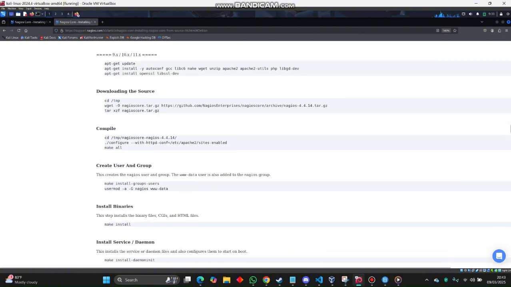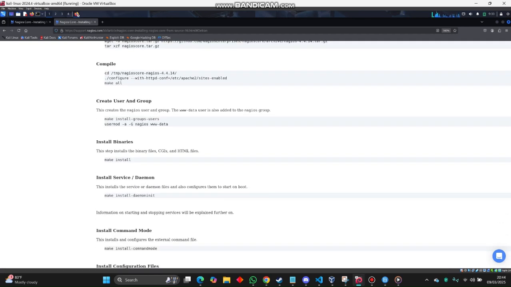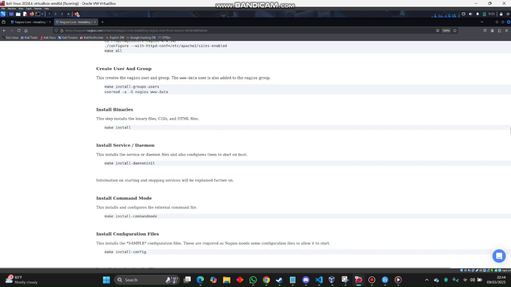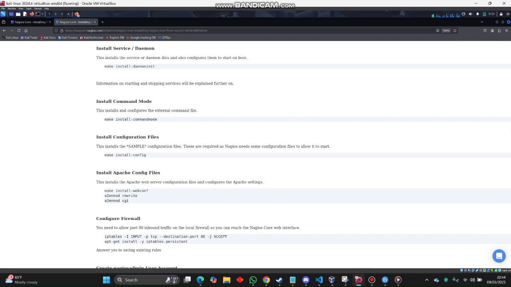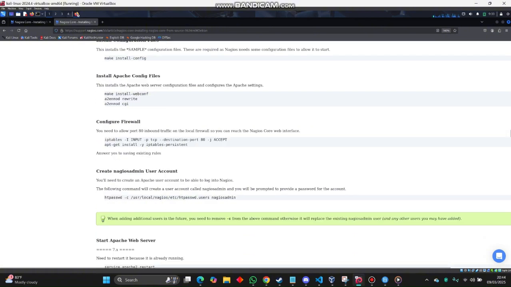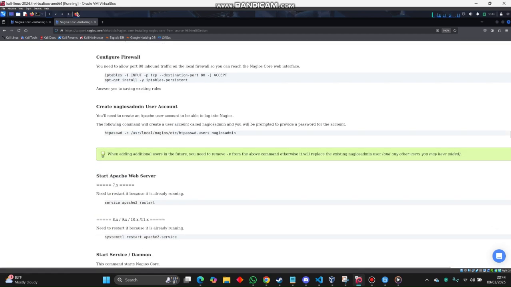And then we're going to create the user and group for Nagios and install the binary and service or daemon files to configure them to start on boot. We're also going to install the command mode configuration files and also the Apache configuration files. We're also going to configure the firewall so it can reach the Nagios Core web interface. And then we're going to create the Nagios admin user account to log into the actual Nagios server. We're also going to create the password for the account as it is going to be prompted later.